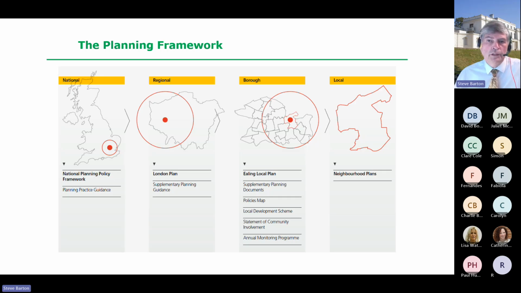So this slide illustrates the broad planning framework, and as I said, we must operate within policies that are set by government, embodied primarily in the National Planning Policy Framework and associated guidance. The London Plan, which I've already mentioned, and we must be in general conformity with the London Plan. And then sitting beneath the local plan are neighbourhood plans. We have 2 currently adopted in West and Central Ealing, and 2 others currently in the pipeline.